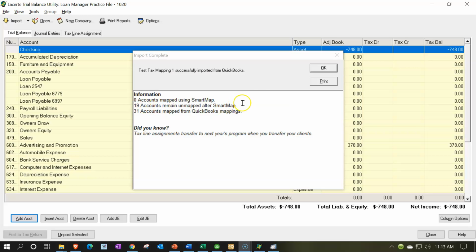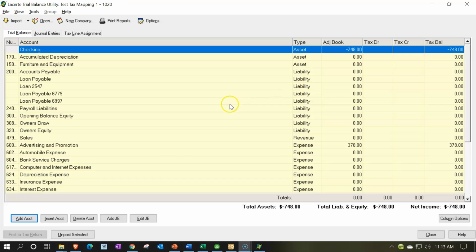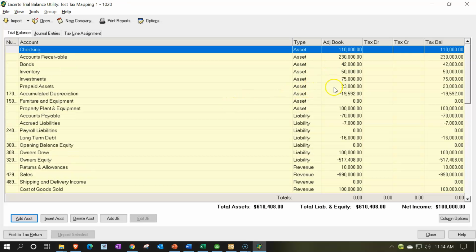So then we have the information. It's given us a little recap. I'm just going to say okay. And notice it says 19 accounts remain unmapped. That means they're not tied out to the tax return. 31 accounts mapped from QuickBooks mappings. That means they're tied out to a line item on the return. So that's the time that has been saved with the data input. So let's say okay now. And it's rewritten this data.